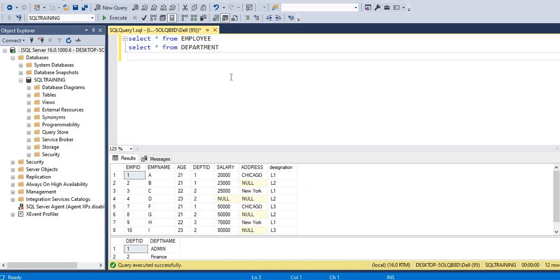So let me explain the joins. There are totally four types of joins available in SQL: inner join, outer join, self join and cross join. In the outer join there are two outer joins, one is left outer join and the next one is right outer join. Let me write it here.